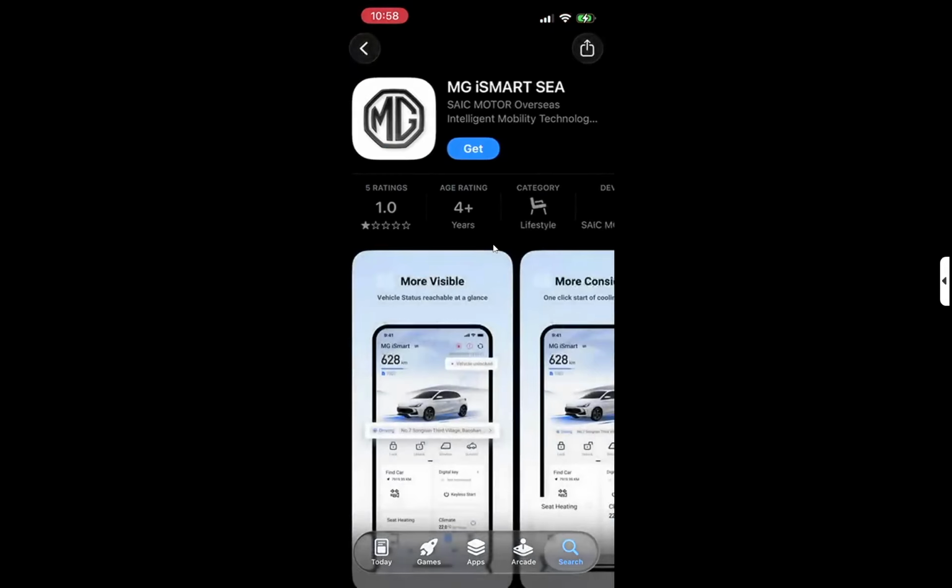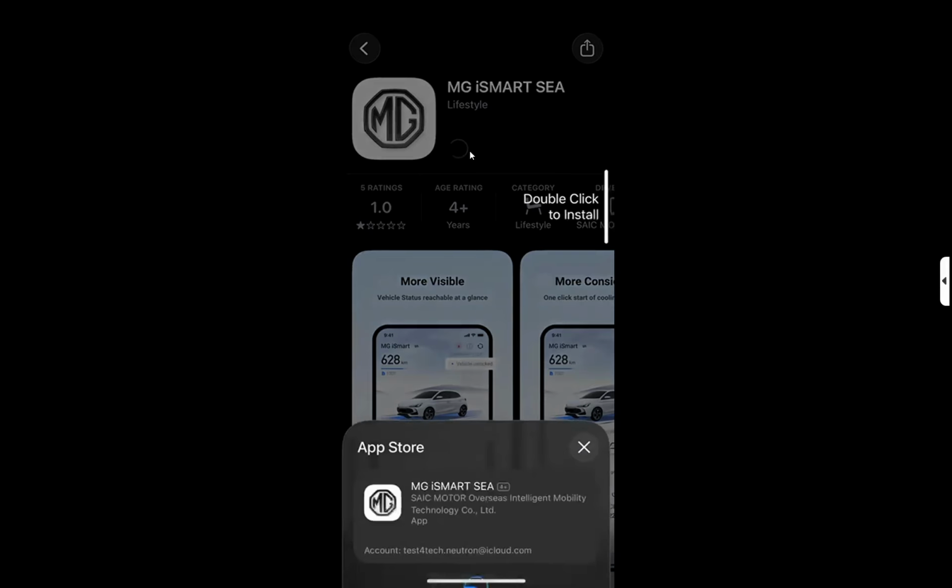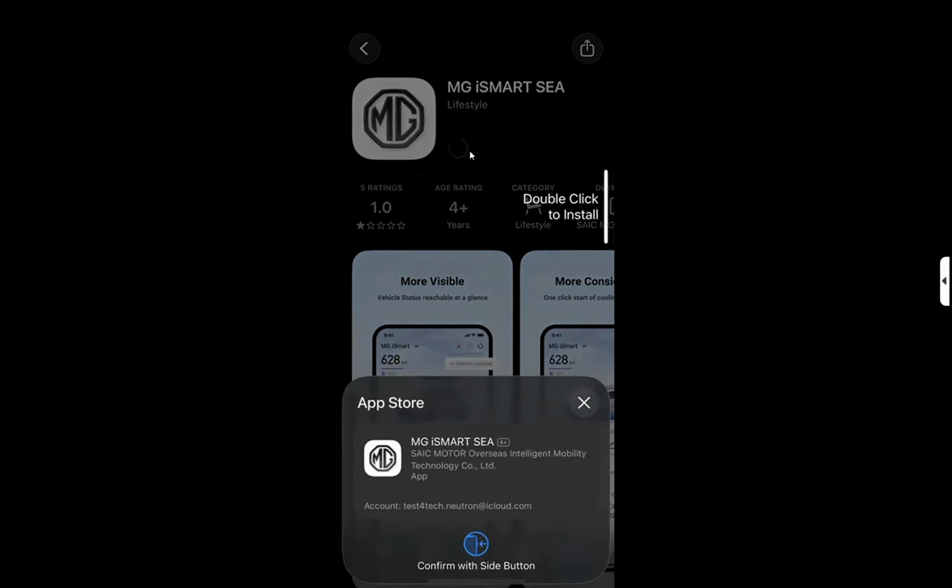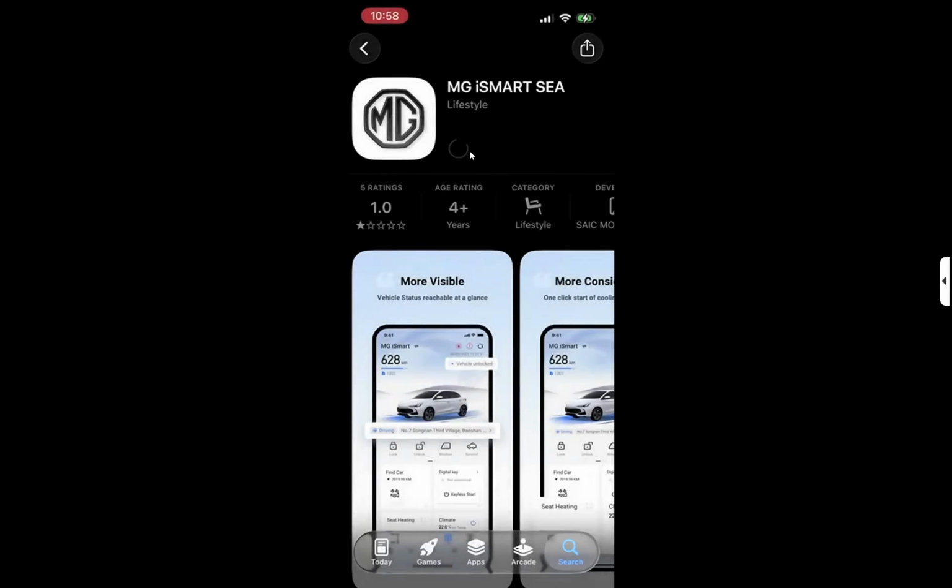Once you find MG iSmart in the search results, it is time to tap the Get button if you are on an iPhone or iPad. For Android users, you will see the Install button instead. Tapping this button initiates the download process. It's important to know that downloading apps can vary in speed depending on your internet connection. If your connection is strong, the app should begin downloading quickly. This step is key because it allows you to access all the features the app has to offer once it is installed.